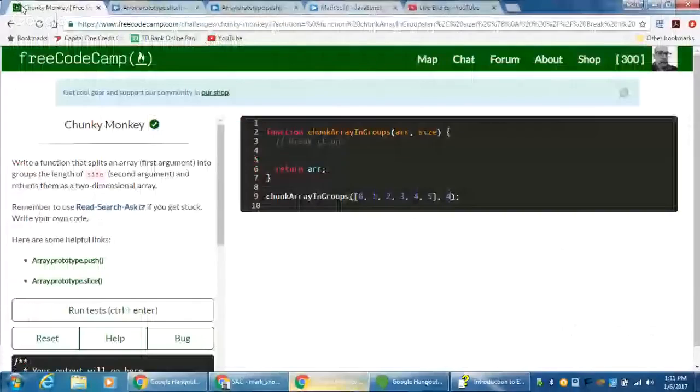Hello and welcome back. Today we're going to be reviewing some basic algorithm scripting challenges for freeCodeCamp. We're going to be taking a look at Chunky Monkey today. And as usual, there's a few things we need to go over. So here is Chunky Monkey.